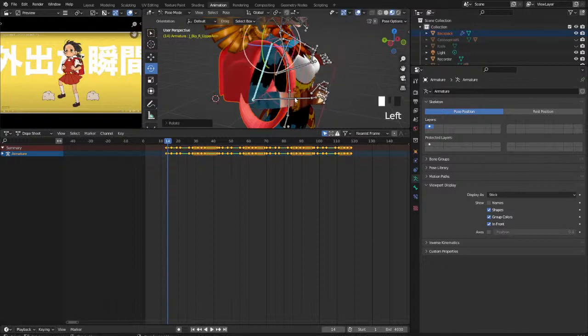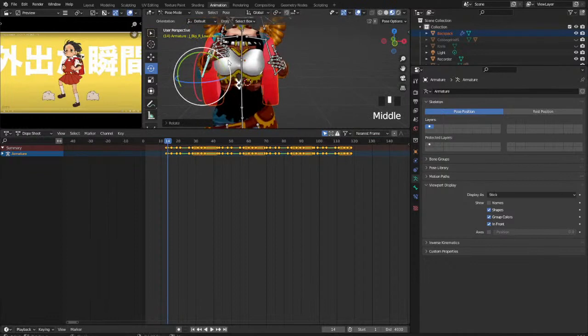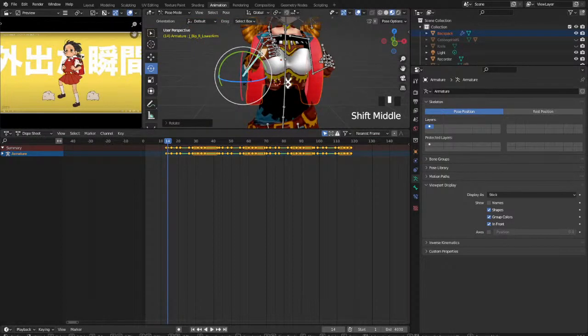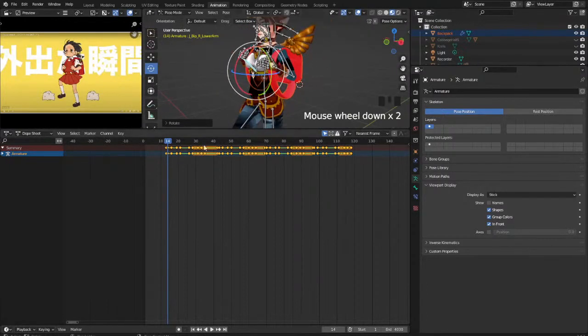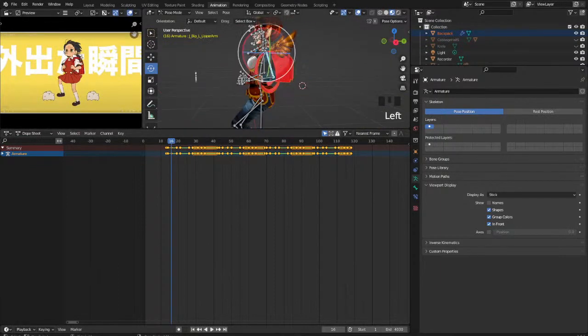So we've added the backpack, and now what we're going to do is we're trying to make the backpack look more natural. I didn't have the backpack in originally. I probably should have made the backpack first, but I wasn't thinking that far ahead. So we're basically going in and we're going frame by frame and making the backpack look a little better with the pose.